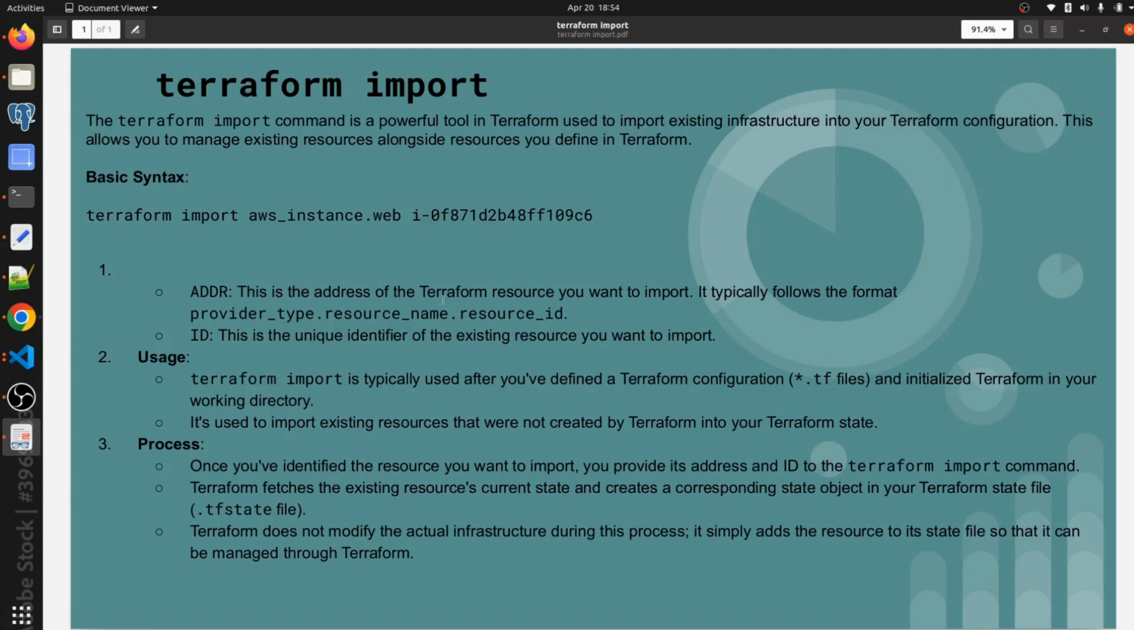This is the address of the Terraform resource you want to import. It typically follows the format: provider type, resource name, and the resource ID. So we have to use terraform import, then the resource type that you have created, the resource name, then the resource ID.